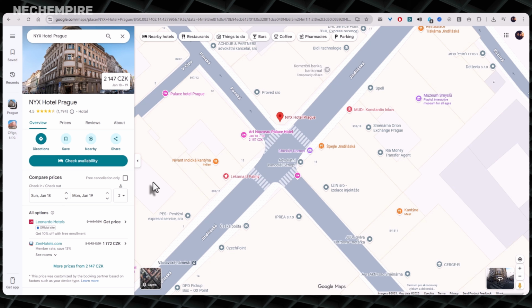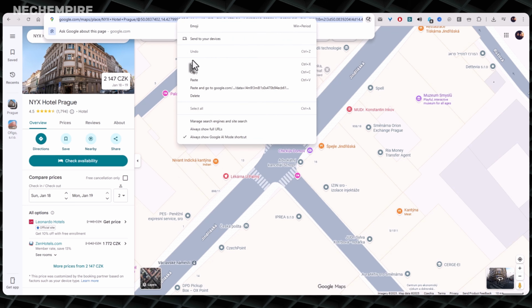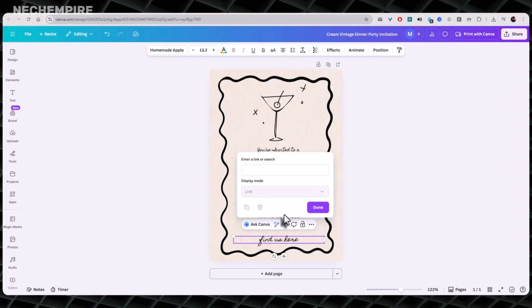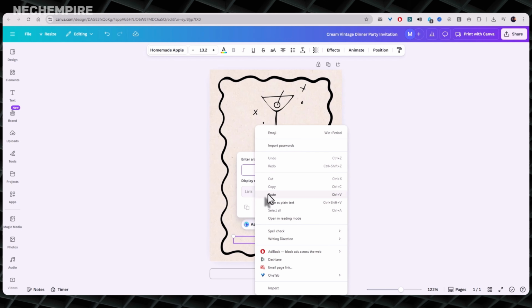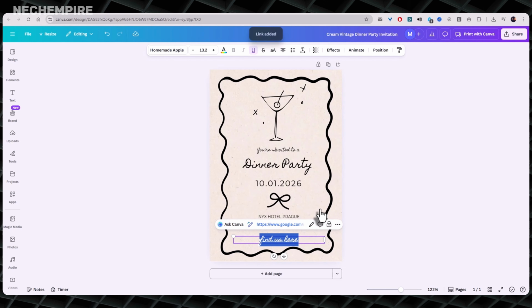Once the location looks right, copy the link from the browser bar. Go back to Canva and paste that Google Maps link into the link box. Click Apply or Done. That is it. Your address text is now clickable.